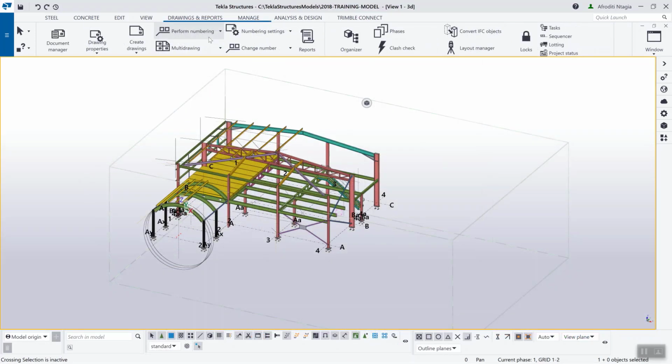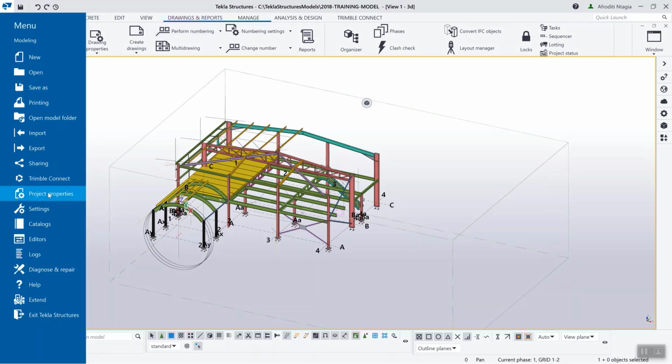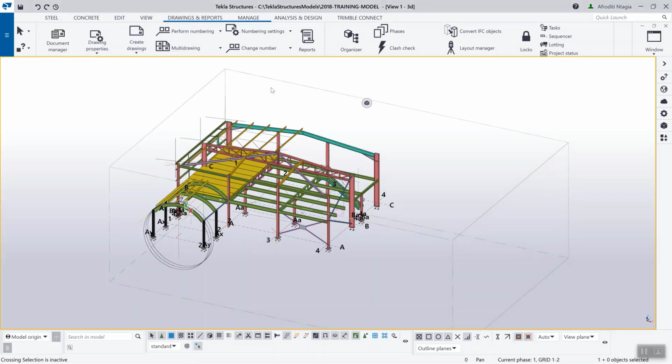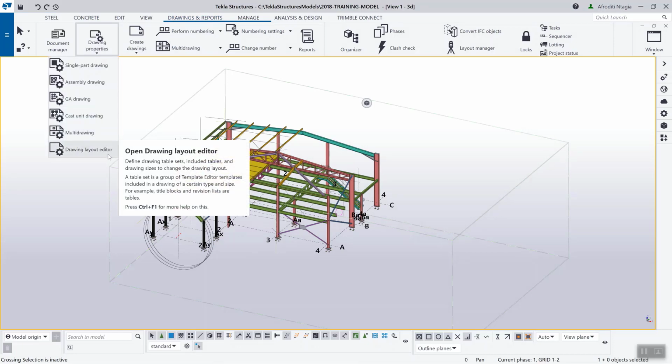To access the drawing layout editor in Tekla Structures 2020, you can go to File, Editors, and click on Drawing Layout Editor. You can also access it through the ribbon menu in the modeling mode if you go to Drawings and Reports tab, Drawing Properties, and then click on Drawing Layout Editor. You can also access it through the Quick Launch if you type Drawing Layout in the Quick Launch box and select Drawing Layout Editor from the list.